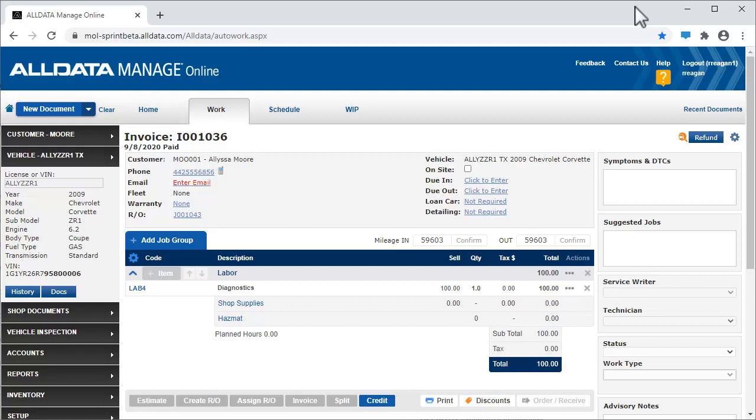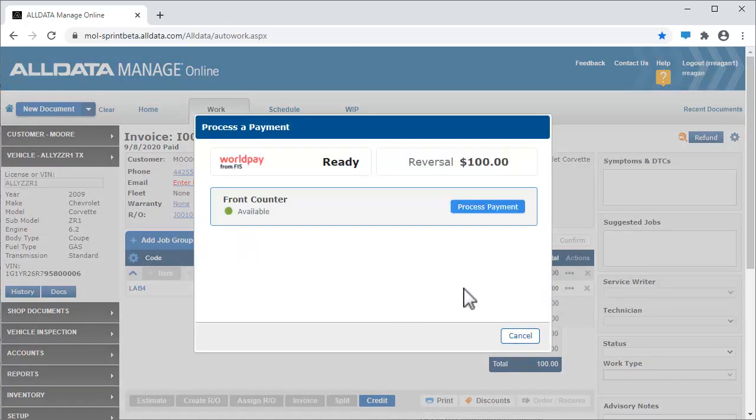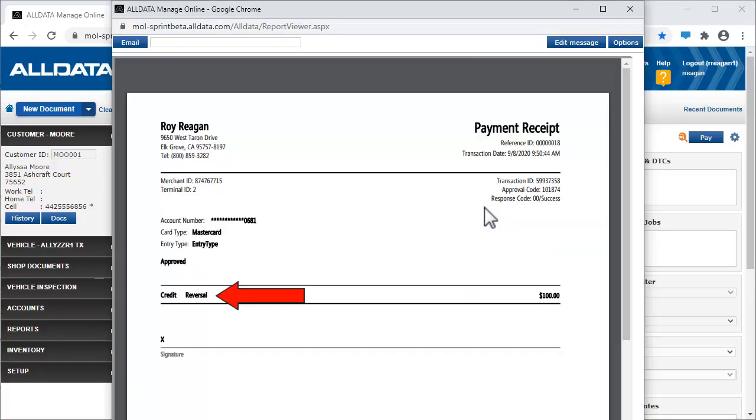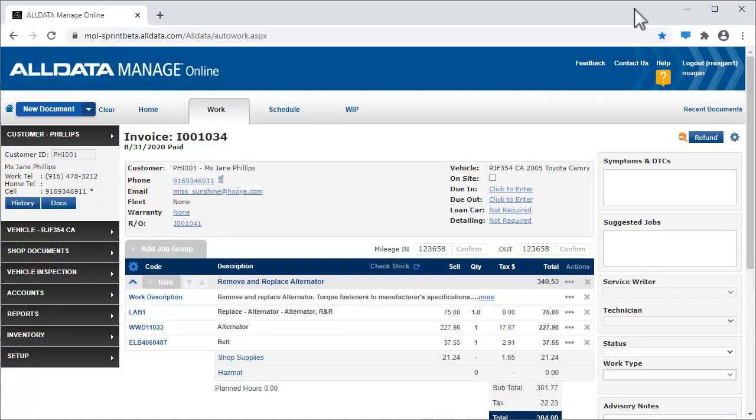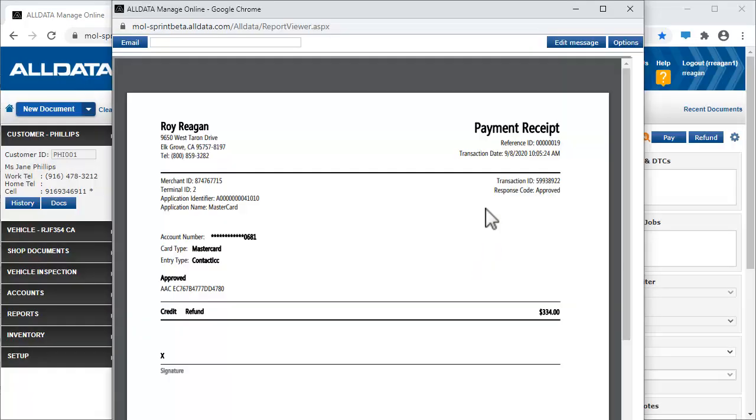So let's reverse the payment we just did. We click Refund, select the payment we want to reverse, and click Refund. Then click Yes. We then go through the same WorldPay process as before. Here is the receipt showing a reversal. Note there is the signature line for the reversal transaction. Here, we have an invoice that has already been processed through WorldPay. The process is the same as before. However, this time the invoice says Refund.